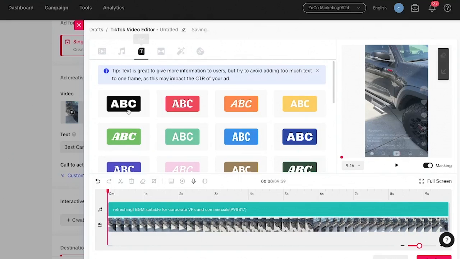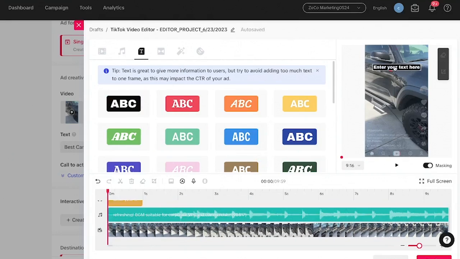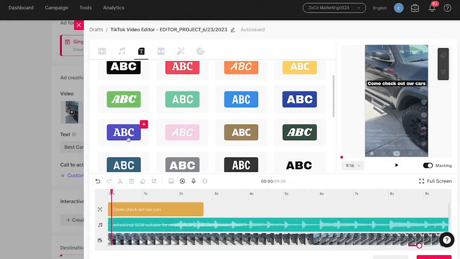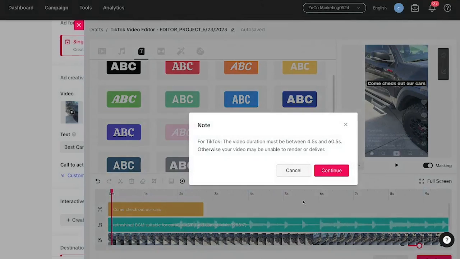Or if you wanted to add a text overlay, you can add that there and then put your text. And you can also do other things such as add transitions, effects, or stickers. But you get the idea that once you have your video inside of here, you can edit it as much as you would like. So we're going to hit confirm.